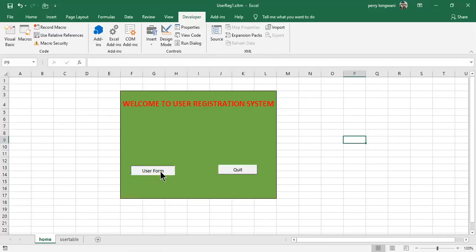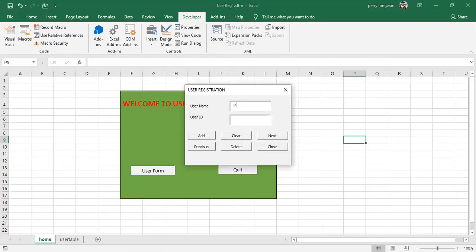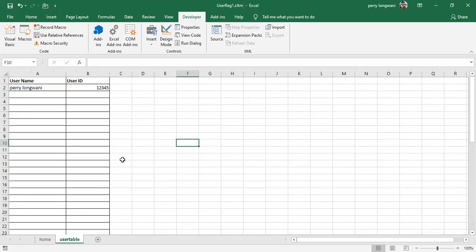So if you click on this one, when I put Perry there as the username, Perry1, I put the ID there, 1, 2, 3, 4, 5. If I click on add, have you seen? It is going to activate sheet 2 then come back. So let's see if data is going to that. Yes. So now it has been posted there. Perry1 has gone into this sheet. So this is how you put the data there.